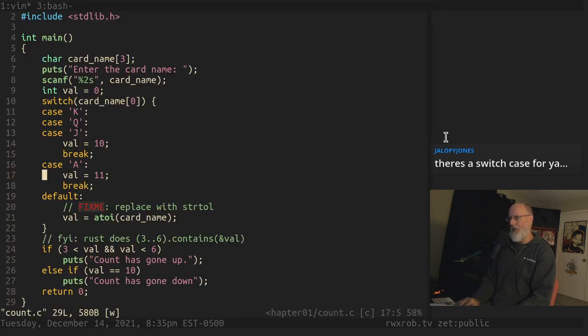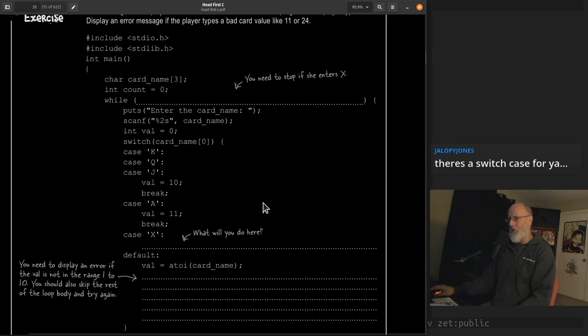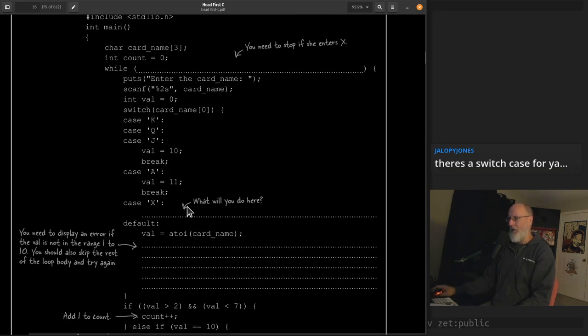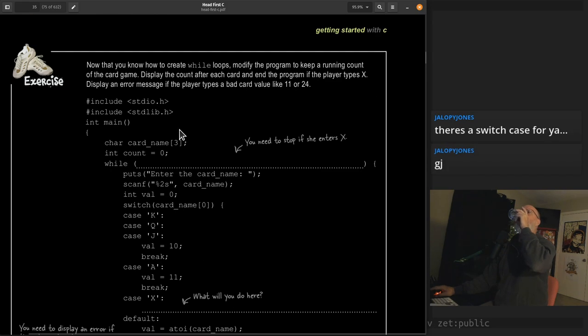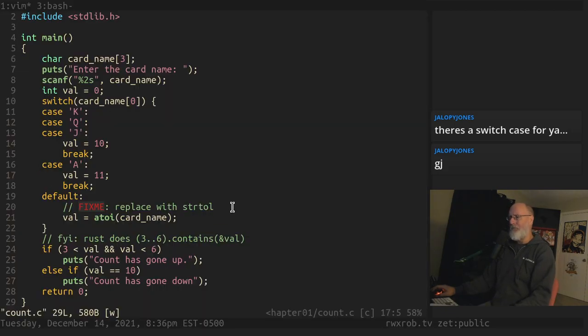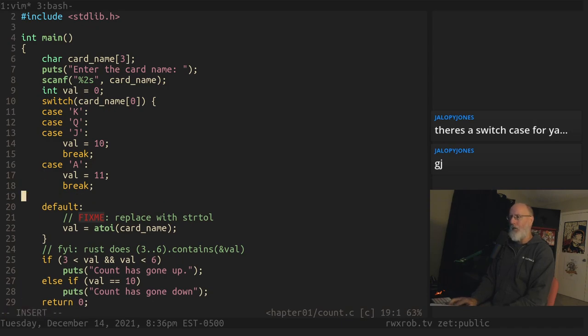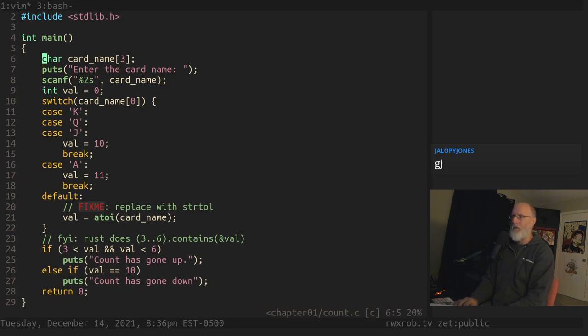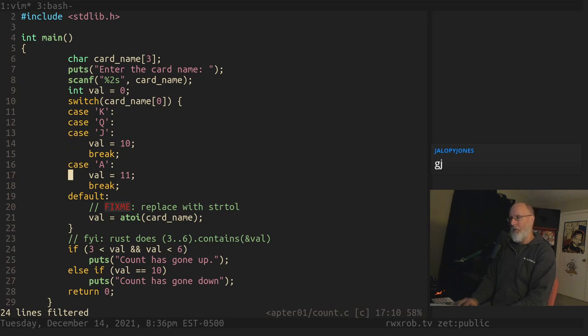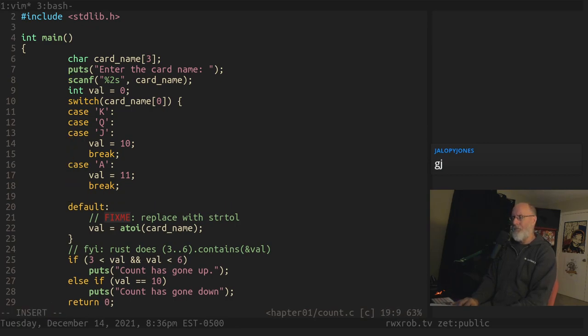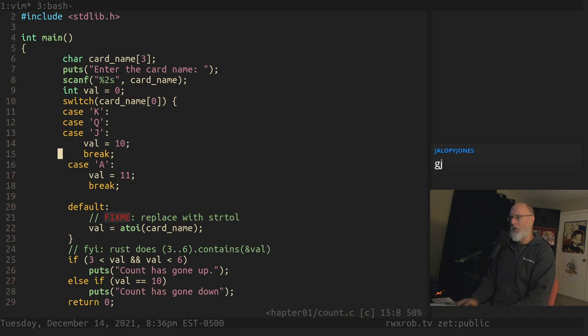All right, so val equals 11, val equals 10. What do they want us to do? If it's X, what is an X? X means stop. All right, that's easy. So case, are you kidding me? All right, so apparently I went over too far. Could have done it visually, it breaks, but this is fine.